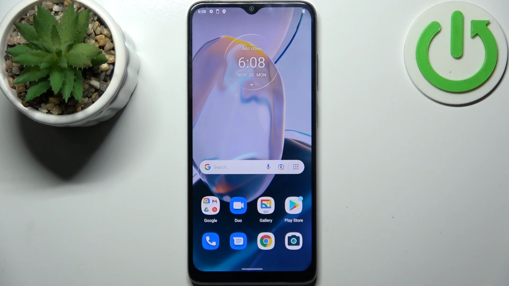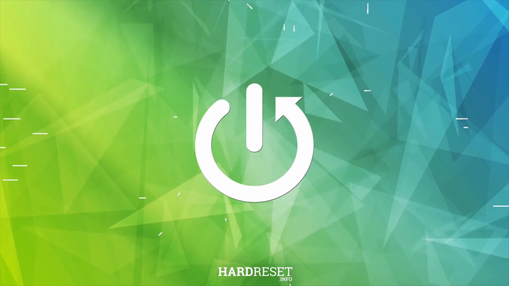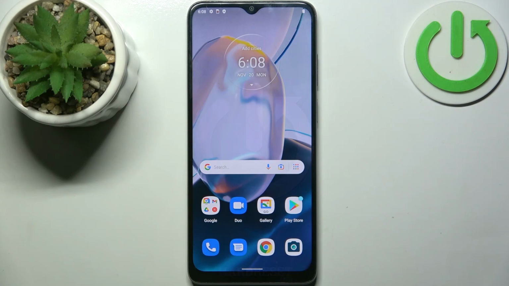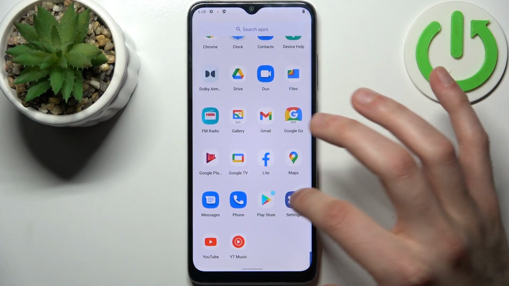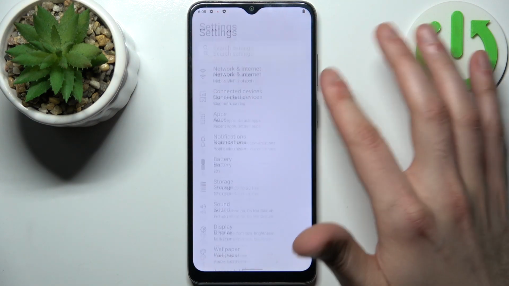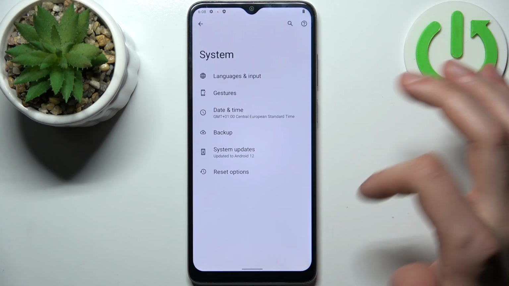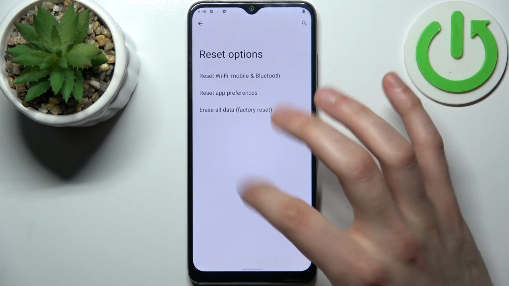Here I have Motorola Moto E22i, and today I'm going to show you how to perform factory reset operation on this device. So to do this, firstly you have to open settings, then you should go to the system section and then go to the reset options.